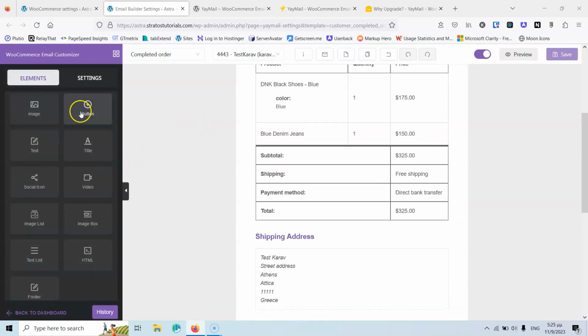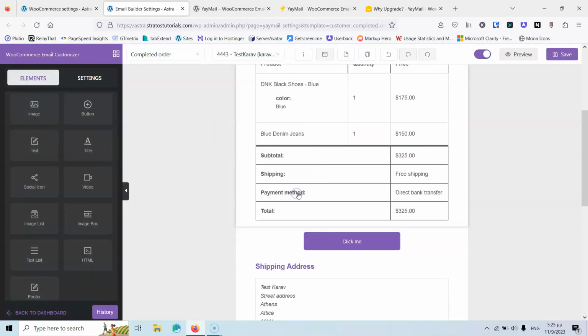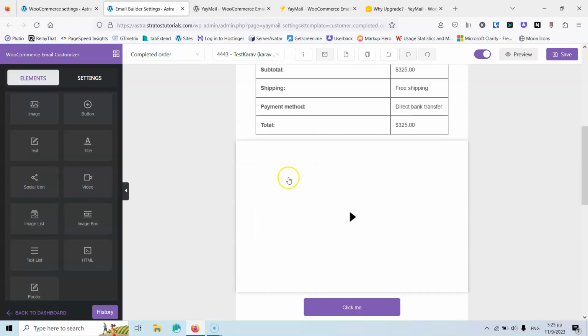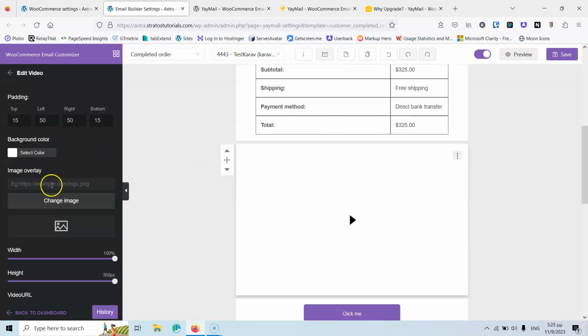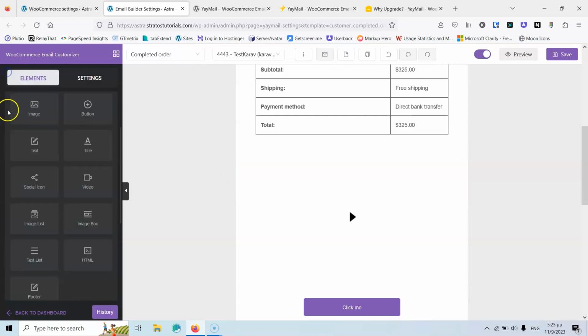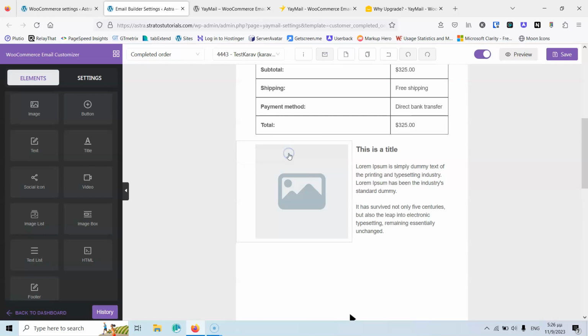We have an image, we have a button, and I'm going to add it just to see how it looks, so you can see what it is. Then we have a text, we have already text, we have title, social icon, the video that you can add videos if you want from YouTube or from your own website. So be sure that this is a URL that it's accessible all the time, so the video will not play if it's not. Let's go back to the elements, and here we will see that we have also the image box, and this is how it looks.